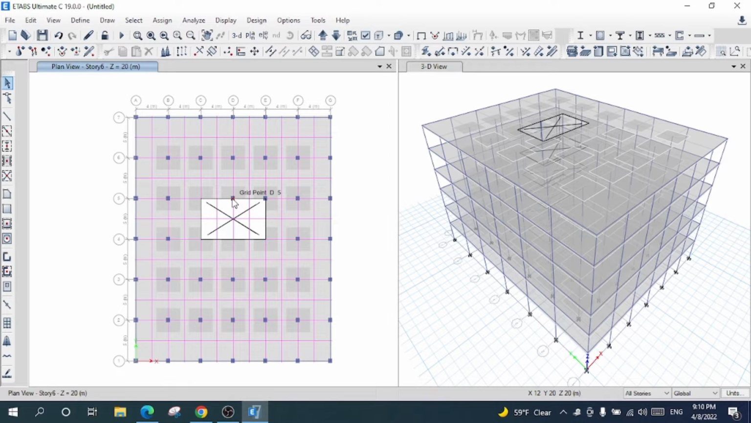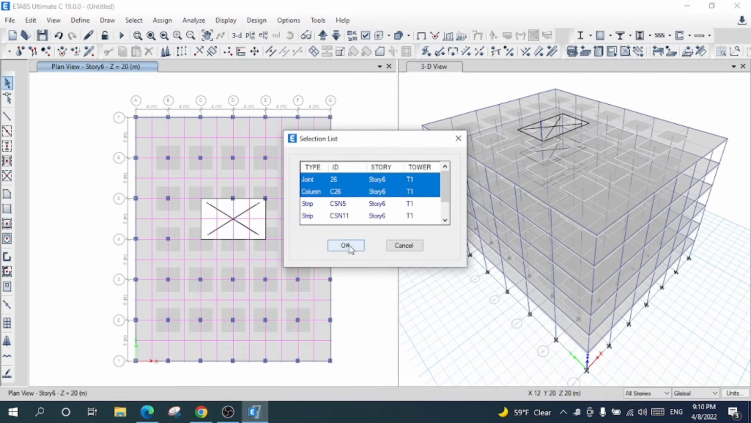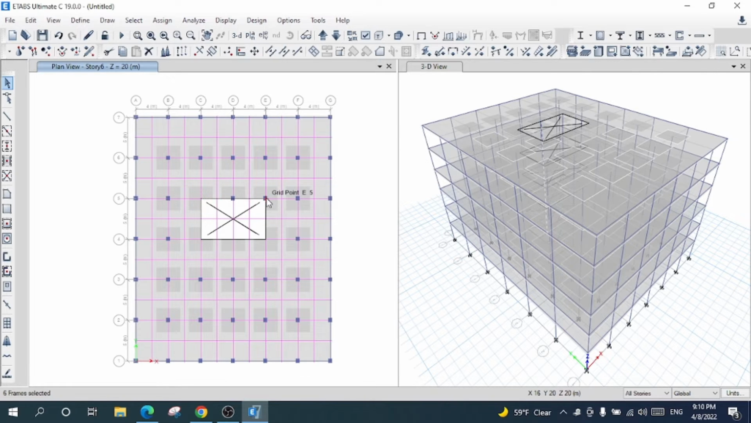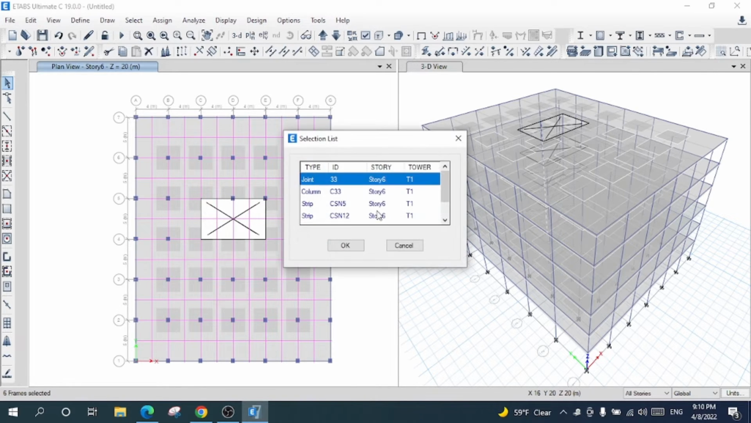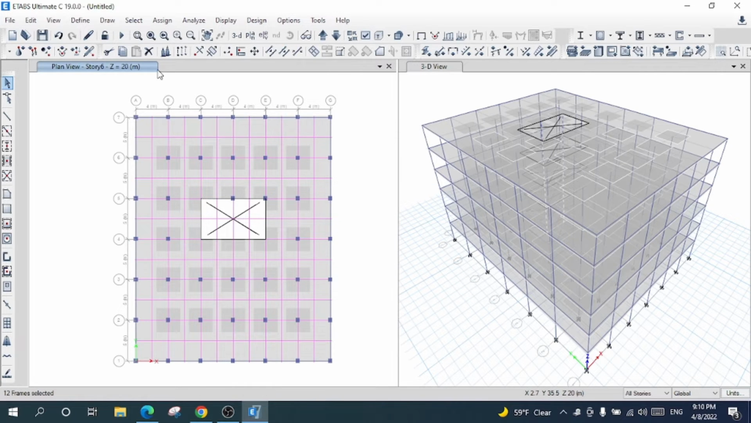I will just press Control and left click. Okay, and after that, the same: Control and left click the columns and delete. Okay, all columns in this portion have been deleted for the whole structure.